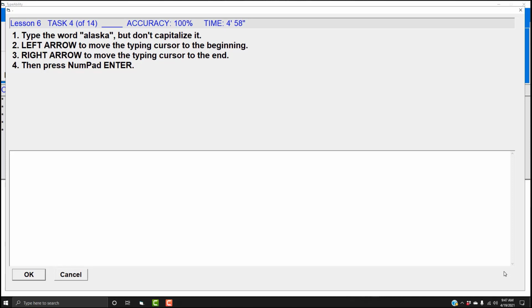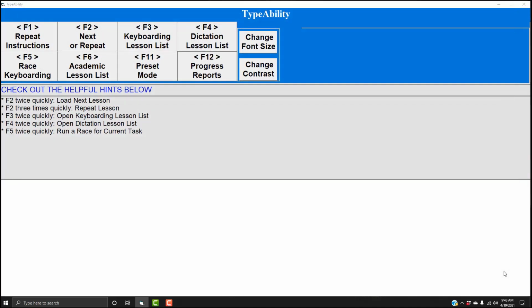I'm repeating instructions. Type the word Alaska, but don't capitalize it. Then left arrow to move the typing cursor to the beginning, and then right arrow to move the typing cursor to the end. Then press numpad enter. All right, so we're going to type Alaska. A-L-A-S-K-A. Move to the beginning of the word. A-K-S-A-L-A. Now to the end of the word and hit enter. L-A-S-K-A. Blank. Enter. Alaska. Super duper.